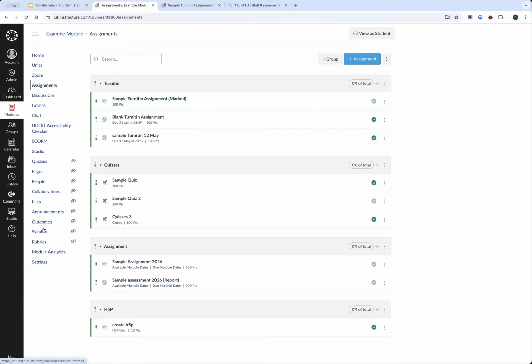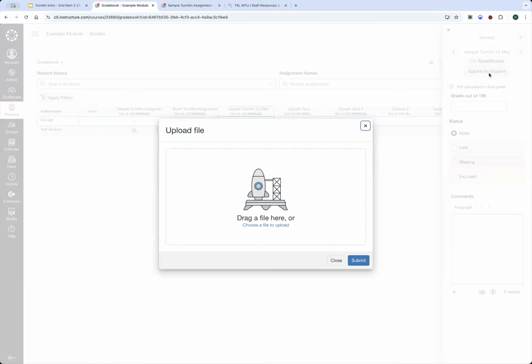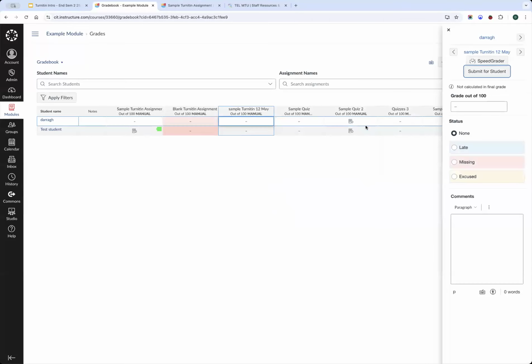Then if I go into the grades area, I can identify the Turnitin assignment that I've just created, and if I click here, on the arrow, I can submit for students. So then I just grab their work, upload it one by one into that space, and yeah, that's one way of doing it.